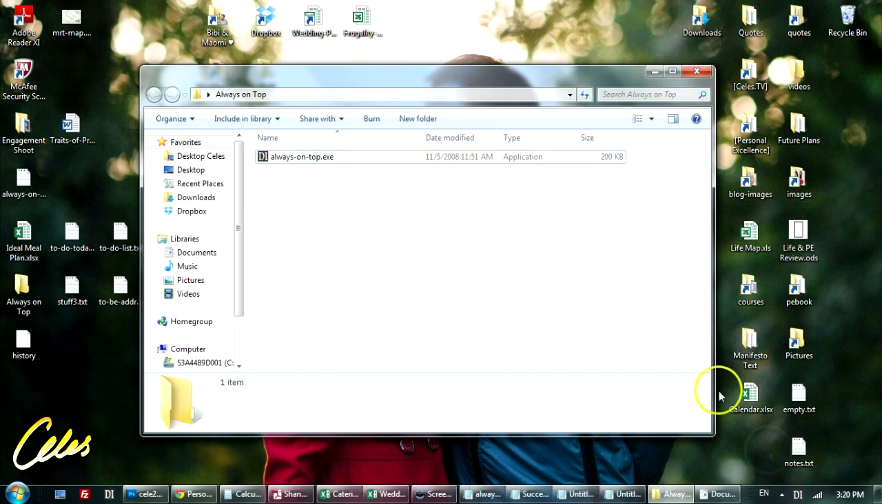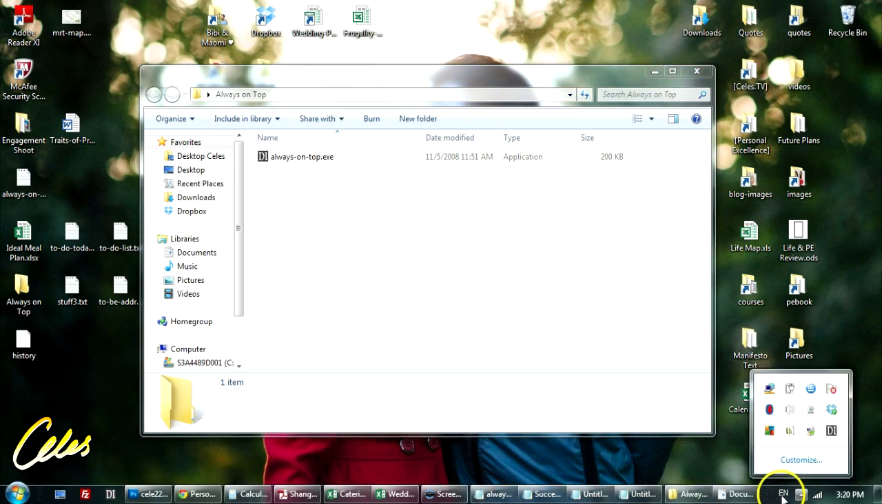And to know whether it's doing that, simply click on the arrow on your taskbar here, and you'll see this black icon that's called DI. Now, that's the Always On Top application, and it means that it's running.